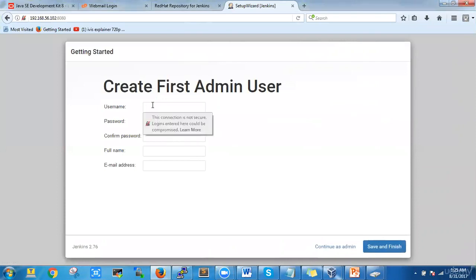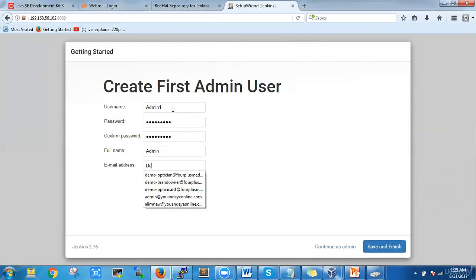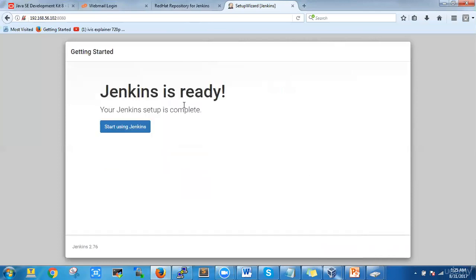The first time it will ask us to create an admin account. So we'll set the admin account as admin1 and we'll set the password, and we have to re-enter the same password. So we have set up the first admin account and it gives us a message, Jenkins is ready. We have to click on Start using Jenkins.